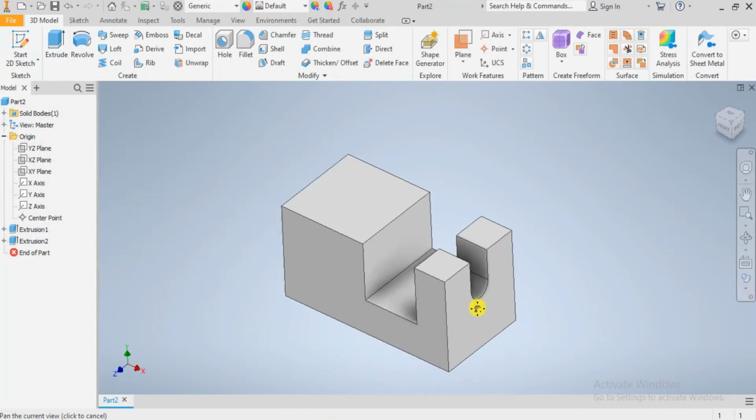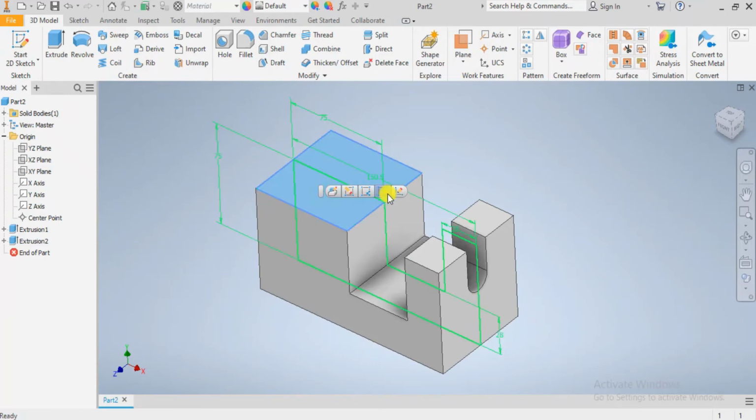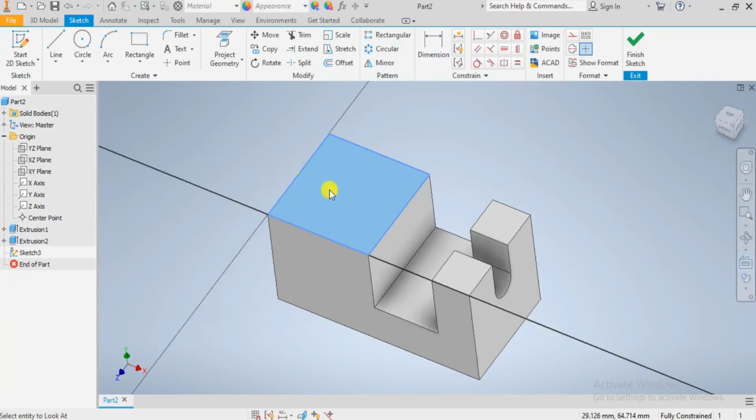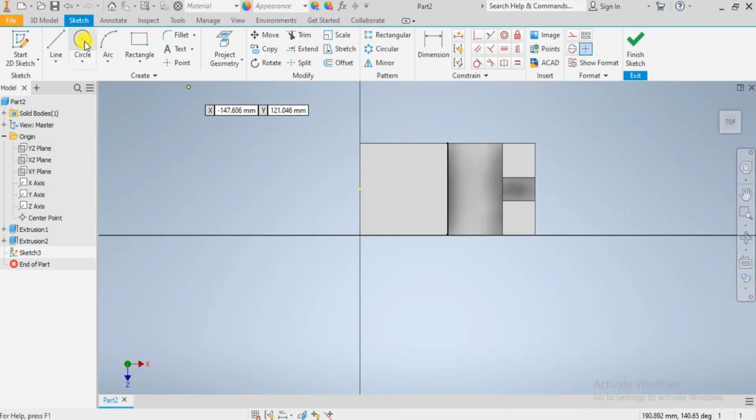Okay. Now I will create these top cutouts on the cylinder. For that I will create two circles of dia 56 and 38. First I will create a circle of 75 mm dia so that we can get a cylindrical face.